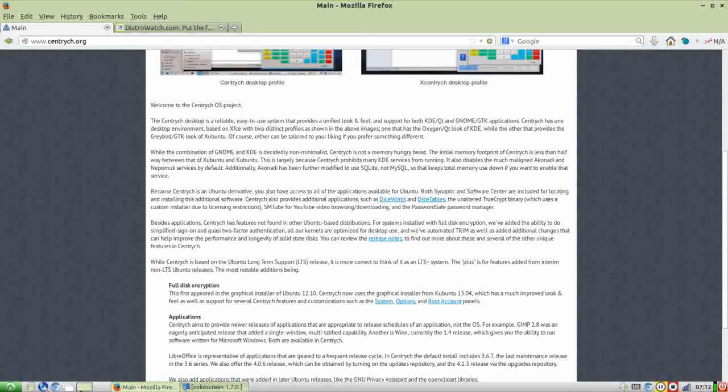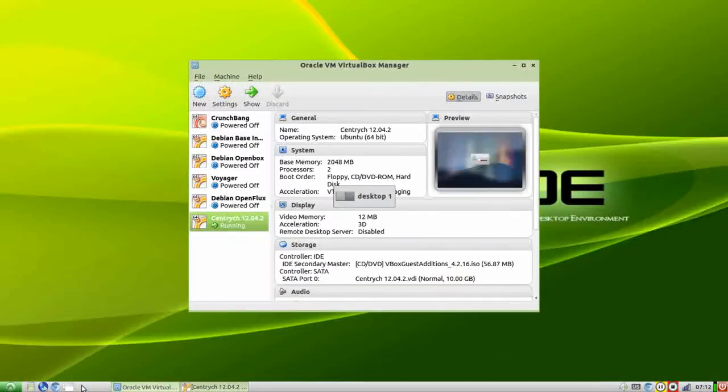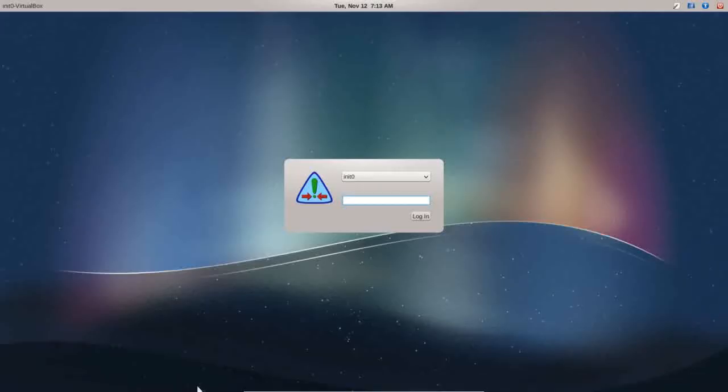On booting into Centrych, I have it running here. I have it installed in VirtualBox with 2 gigabytes of memory allocated to it. When you boot in, nice visually appealing splash screen. Looks like they're using GDM here. It might be LightDM.